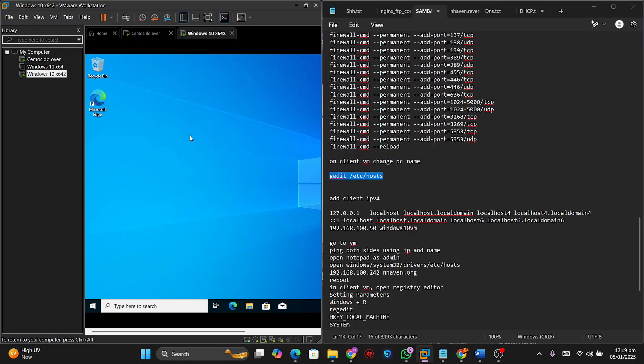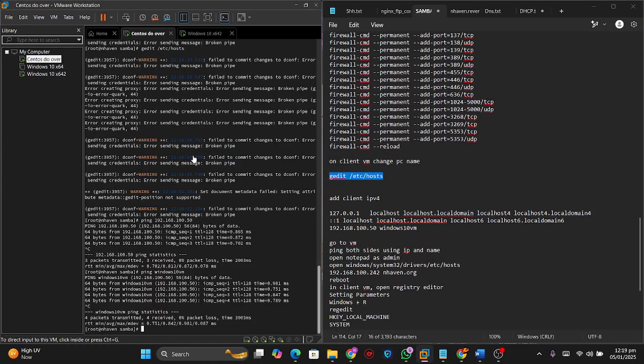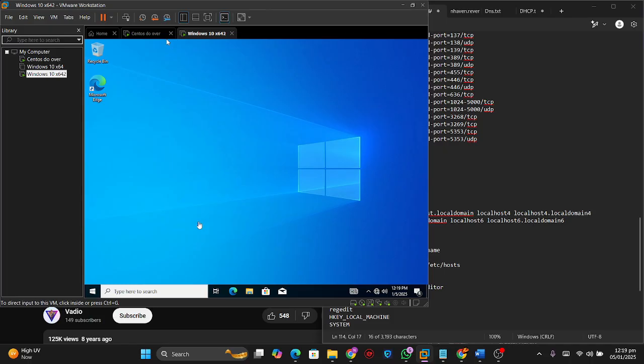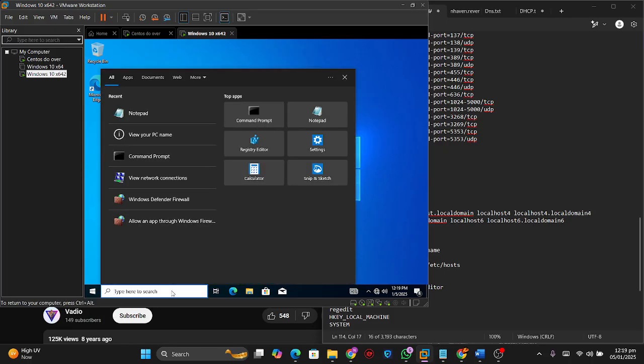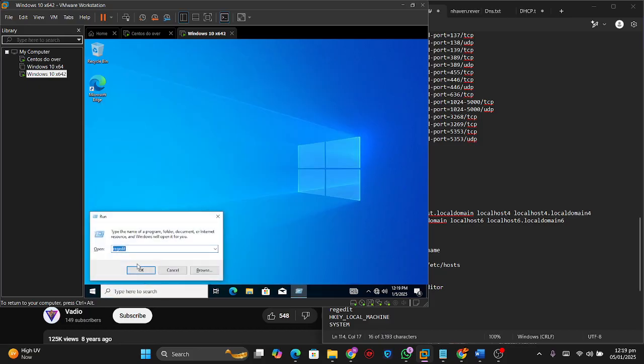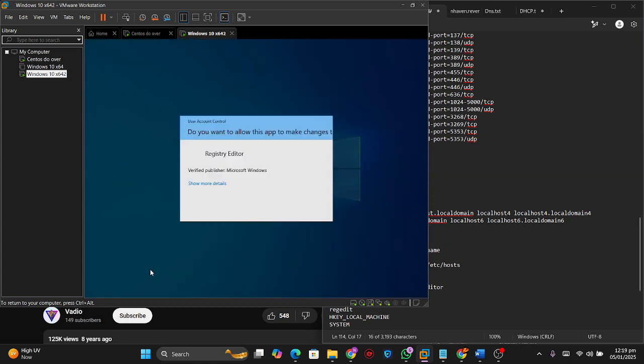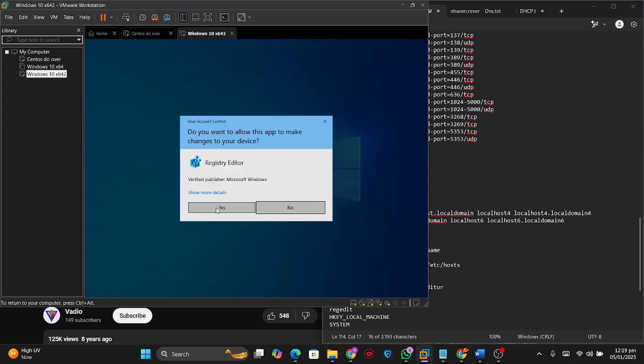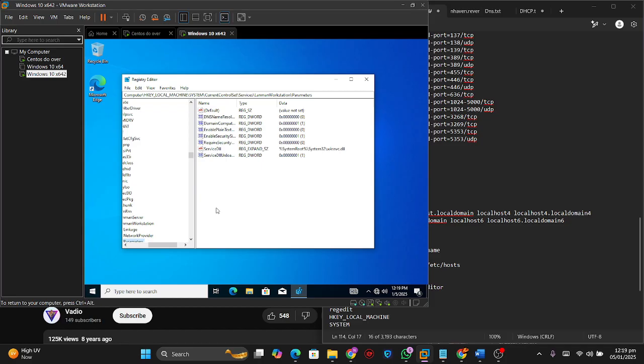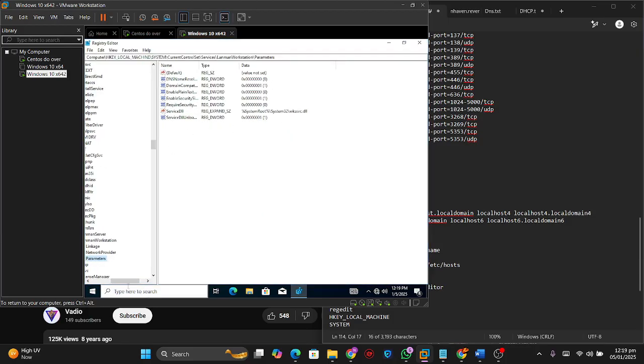So once that's done, reboot your CentOS client. Then while that's rebooting, we're gonna go to here, press Windows R, type regedit, press OK, press yes, and then we're gonna full screen this.